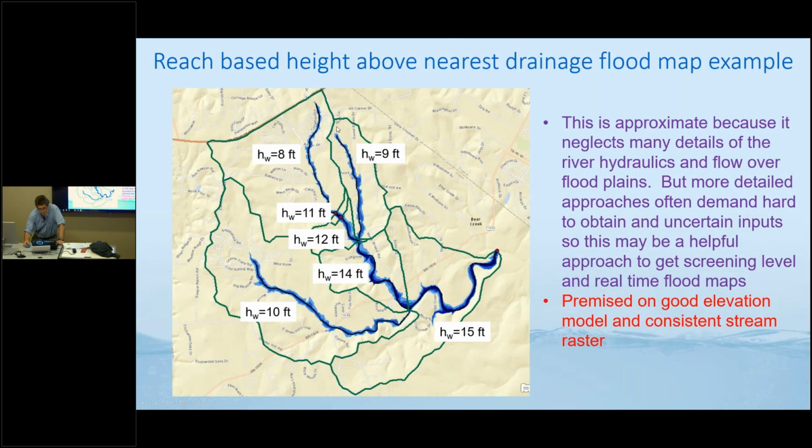So here, if you zoom in on the results with some hypothetical depths associated with each of these reaches, you can see what the inundation depth raster might look like. A lot of the area is 0, but the area around the streams can be flooded.